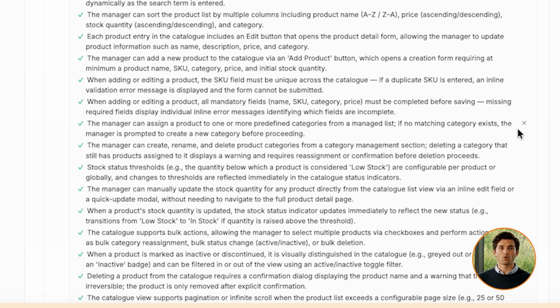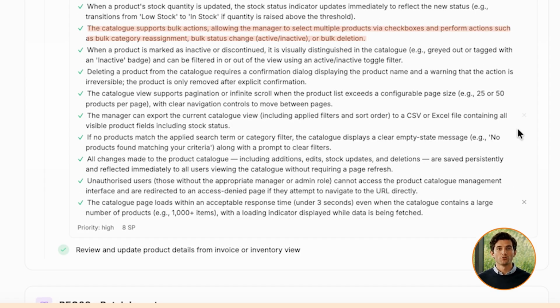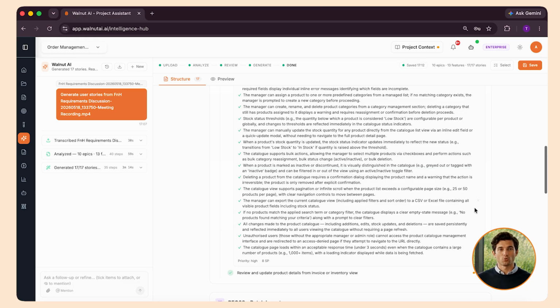And it hasn't missed the operational details either: configurable stock thresholds, inline quantity updates that refresh the status indicator immediately, bulk actions across multiple products, and an export to CSV or Excel that respects whatever filters and sorting are currently applied. This is exactly the kind of detail a business analyst would normally spend hours extracting manually from a meeting recording like this, replaying it, taking notes, writing it all up, and it's sitting here, structured and ready to review.